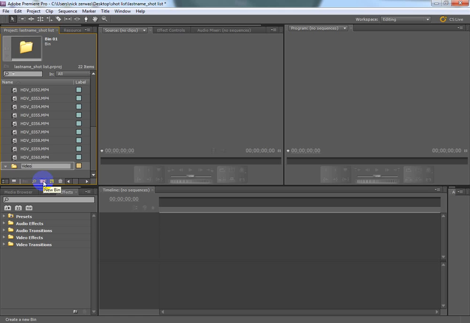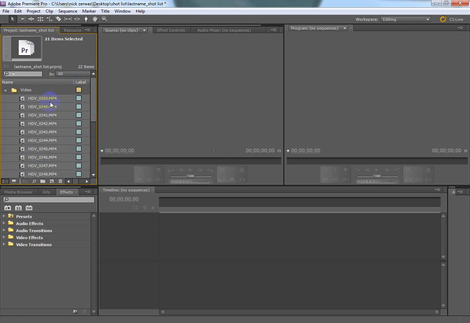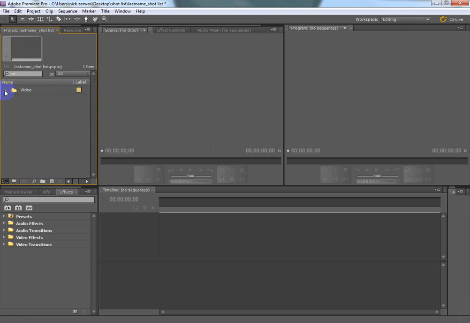It looks like a little folder icon, and I'm going to call this video. So I'll put all my video in there. I'll take all these video files, click one, hold down Shift and click another one at the top, and drag all those into my video folder. Right now it's not that helpful because I only have one bin, but eventually for this project we'll have a couple bins, and you'll see that it keeps things organized.